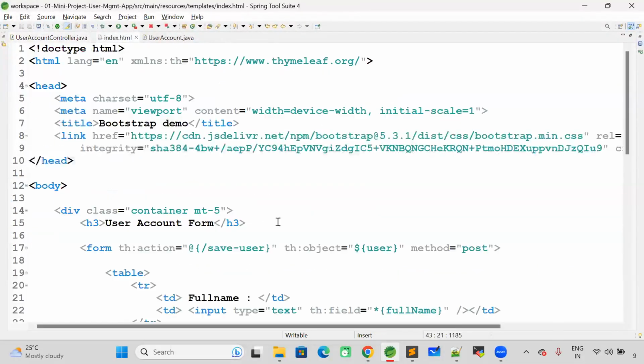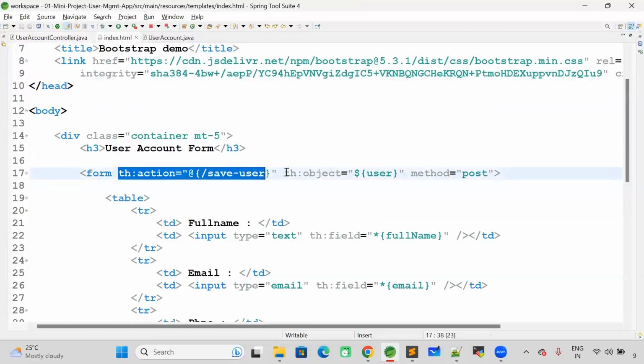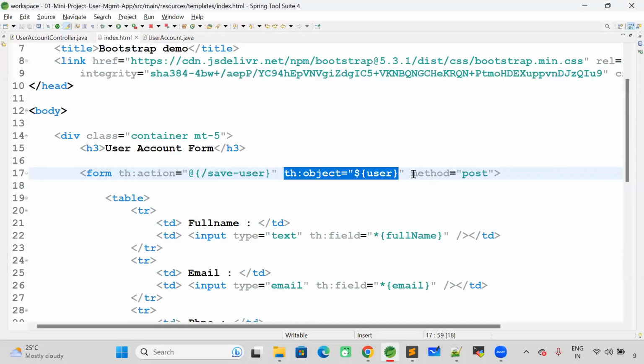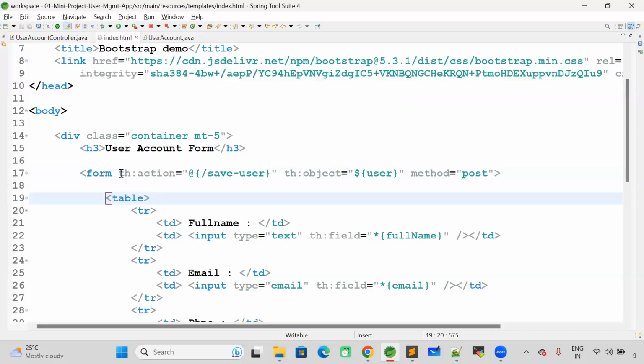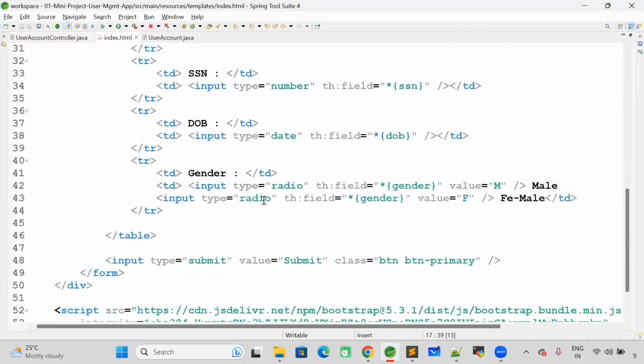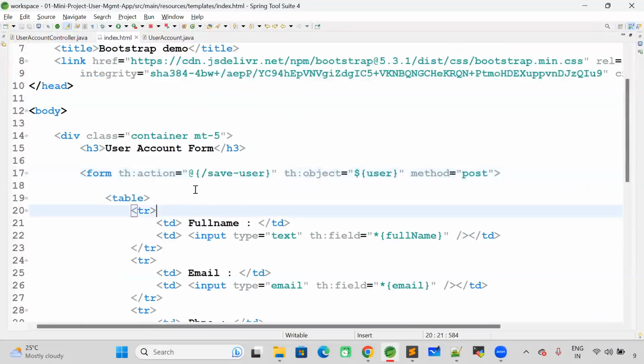In the index.html, th:action, th:object, and a method are available. What is the purpose of th:action? Th:action is used to map our form to a URL pattern. So the form is bound to this URL pattern. Whenever you click on submit, that form should be submitted to this URL pattern by sending a POST request.